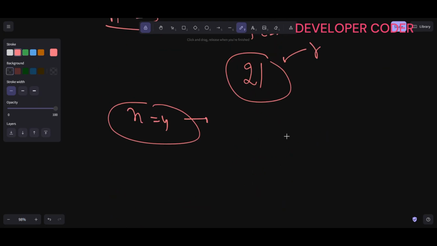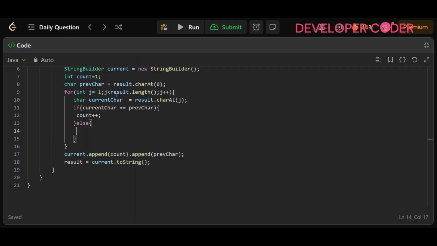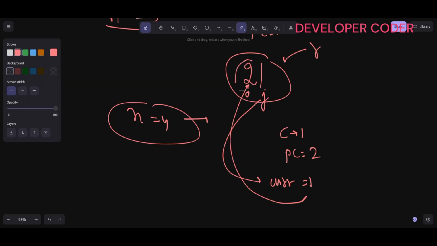So you are again going to take count as 1, and prev character this time is 2. At this 0 prev character, now j is going to start from here. So at this position you see that your current character is 1, and that is not matching with this 2. Now we are going to execute this else part. It is not matching now, so let's complete this.